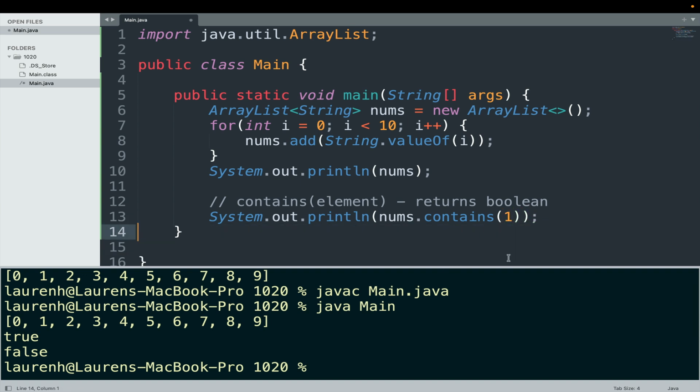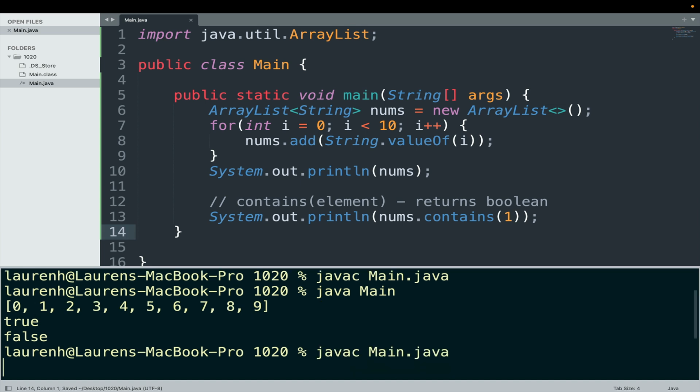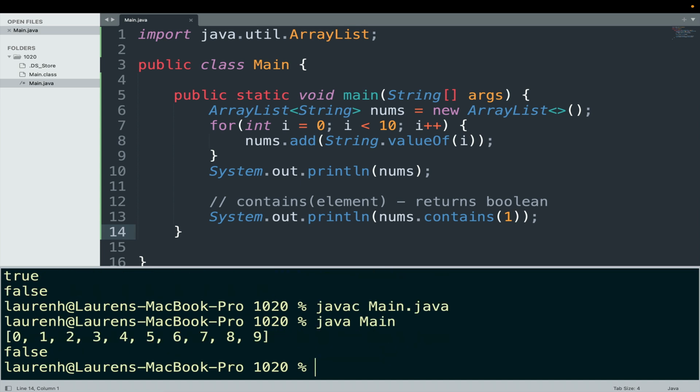Things to ask ourselves: can we search for a completely different data type? We sure can, and it just will come back false. So even if something really weird happens, our code isn't going to explode. We're just going to get false because this is looking for the number 1, and that does not exist in our array list. What exists in our array list is the string 1. So it's worth noting that those are considered different because they are different types, but our code doesn't explode.